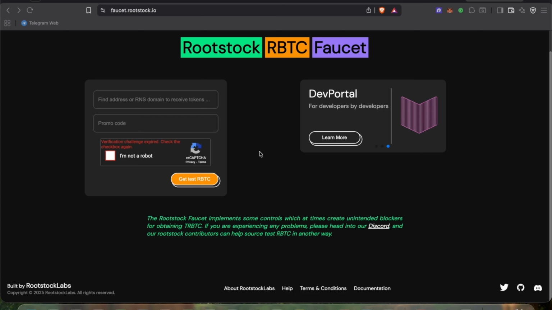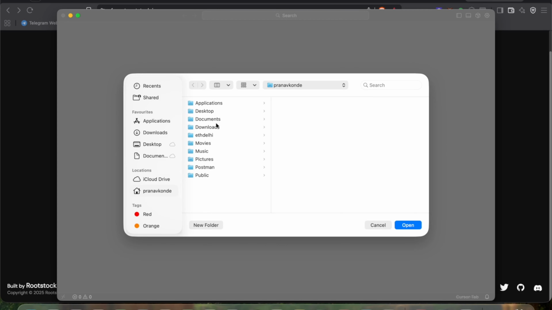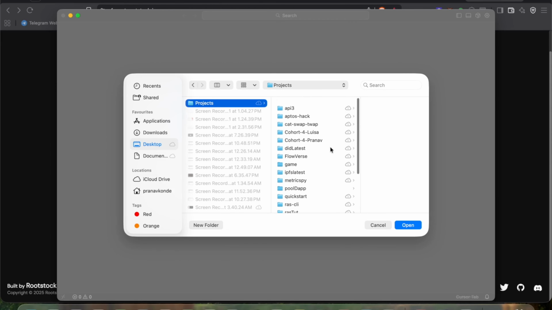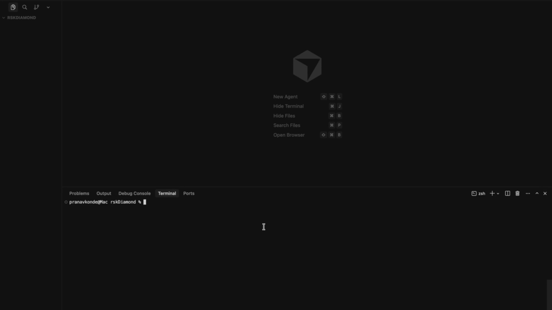So now let's start with creating the project. Here I will be using Cursor as my default IDE. First you simply need to create a project, so here I will be creating a new folder. Let's name it RSK Diamond. Now let's first initialize Hardhat. The command for the same is npx hardhat init. It will initialize the Hardhat project.